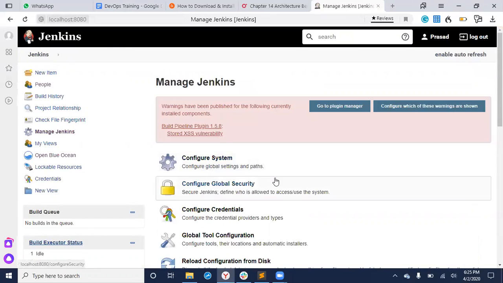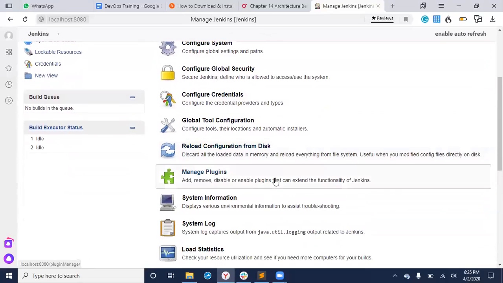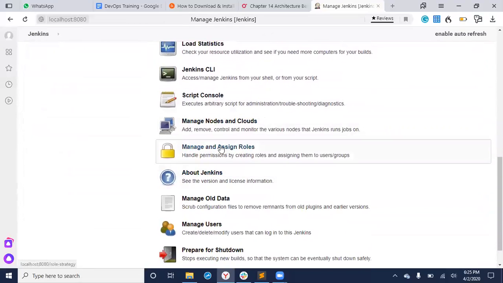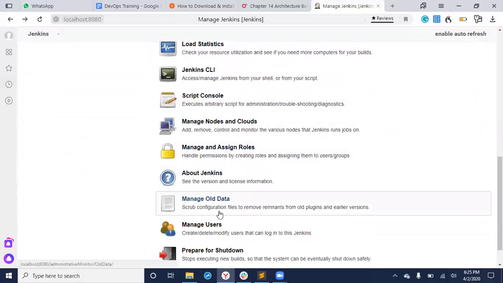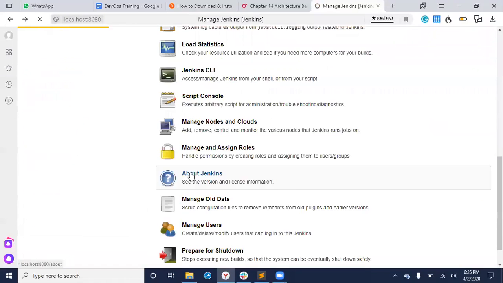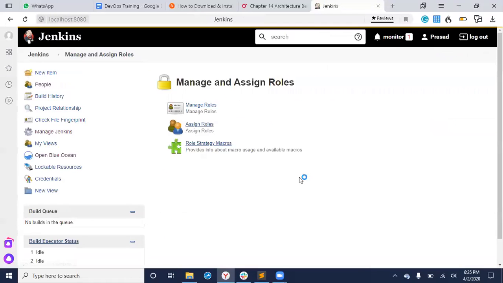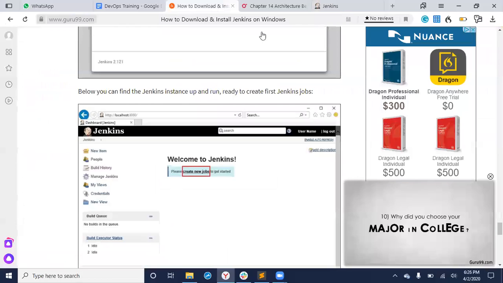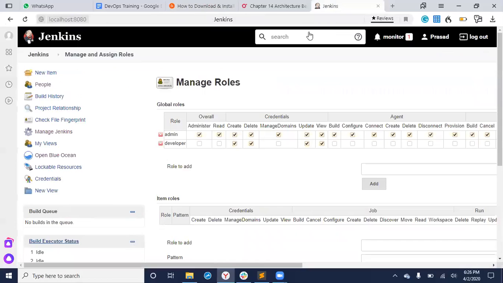Then under manage Jenkins, yes, manage and assign roles. Manage users is the same thing as creating the users. So in this case, you can create a new user or it will be there by default the moment you log in for the first time. Manage and assign roles. In the manage and assign roles, what you have to do? First, you create some kind of a role. So in this case, what I have done is admin is there by default. Again, this is there in that same Guru tutorial. You can just go through that. If you have any questions, you can ask me later on.